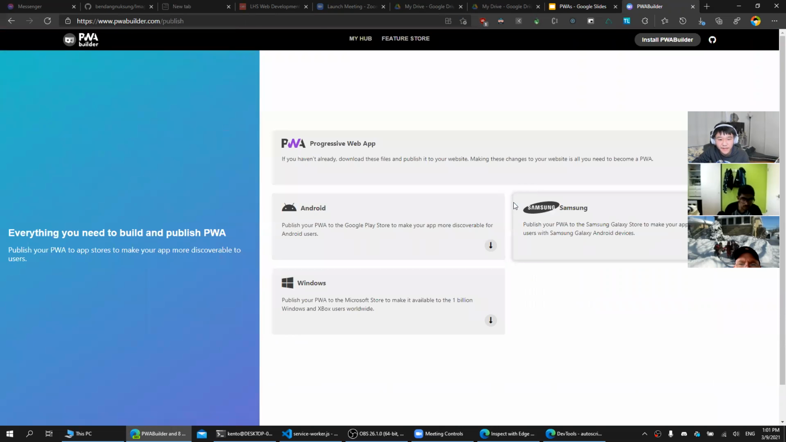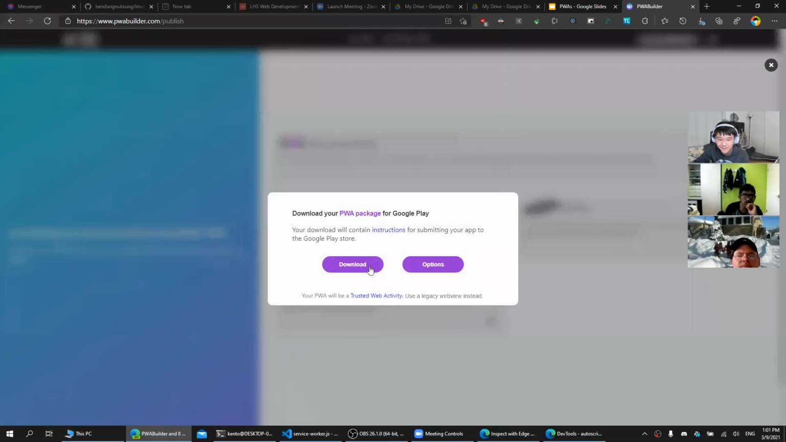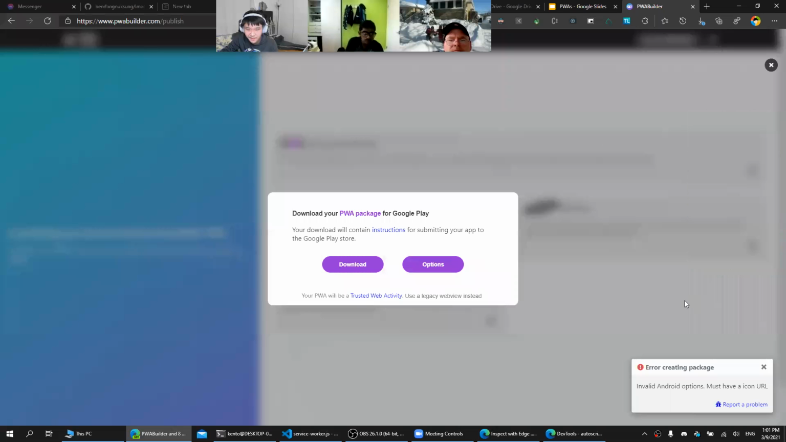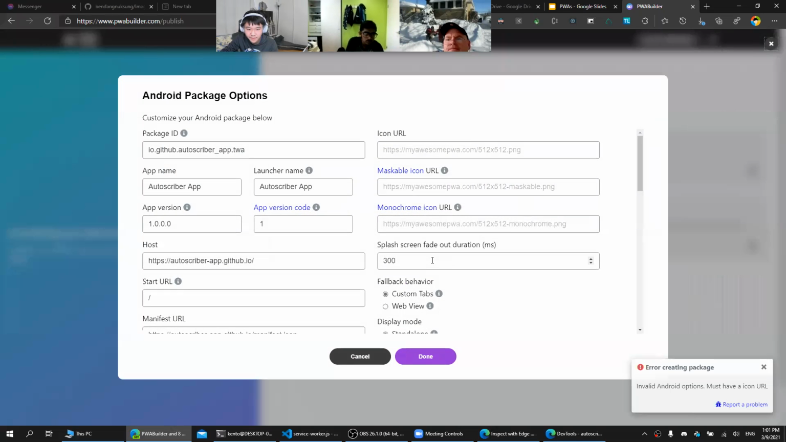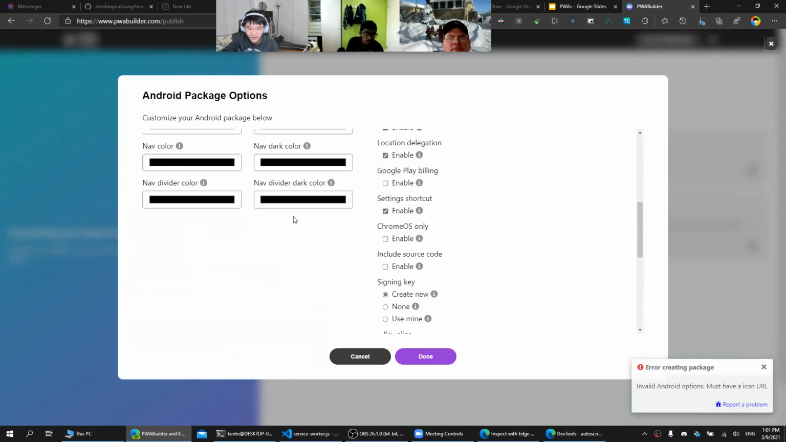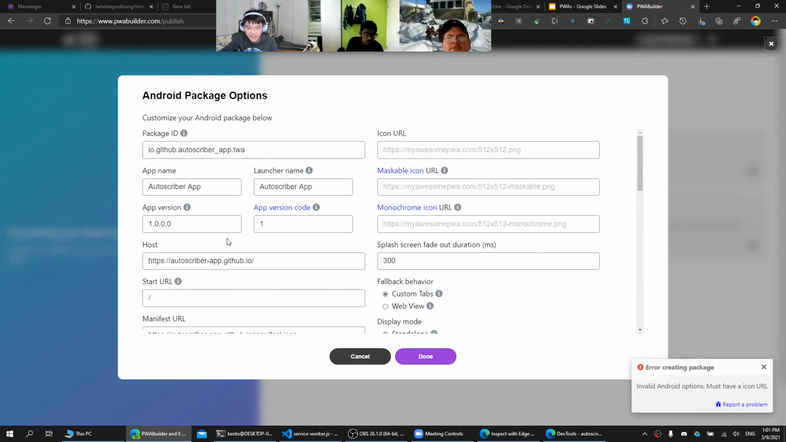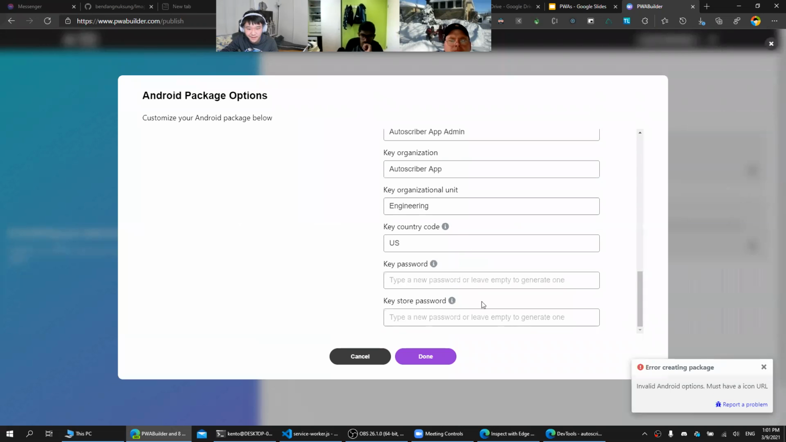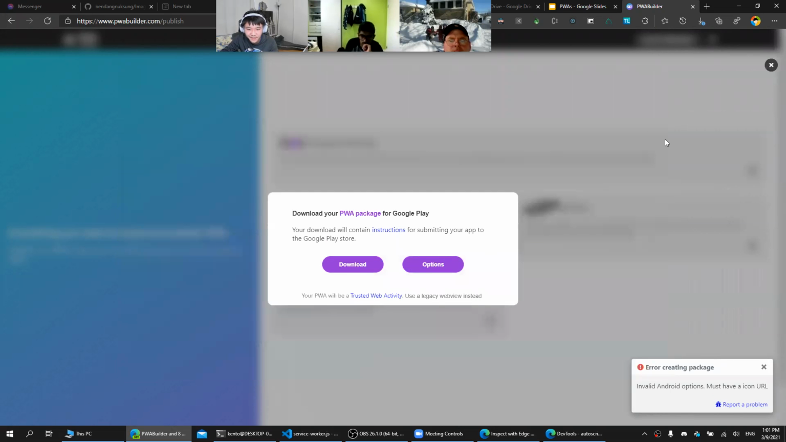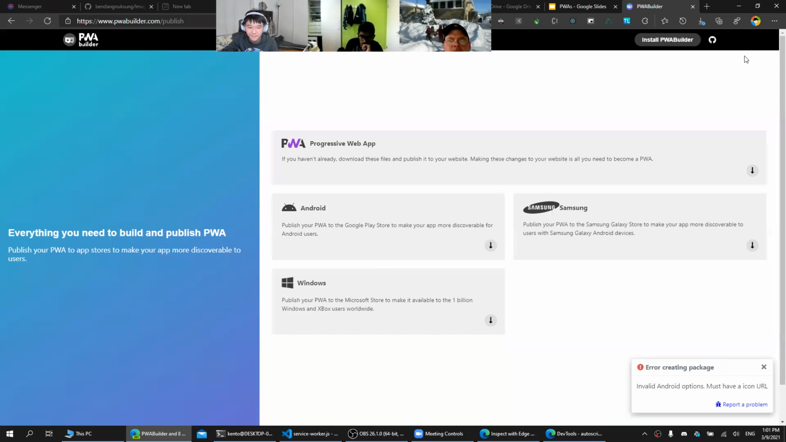Let's build this PWA. So you can see here that there are options. You have the PWA here, and then you can just download an Android app that's already pre-built. So let's just download this. Invalid Android options: must have an icon URL. Okay, well, yeah. So all you have to do is configure these options, like what's your icon URL, what's your maskable icon, etc. And then once you're done with that, you can just download the app and then put it right on the store.